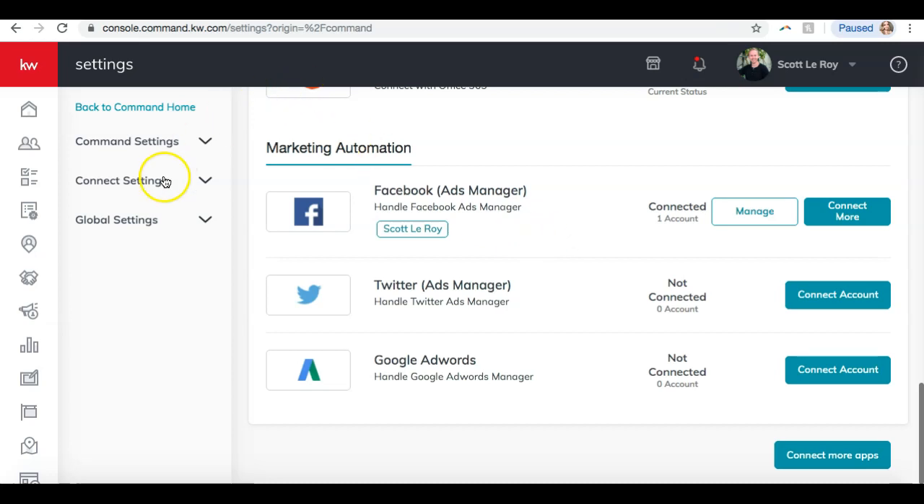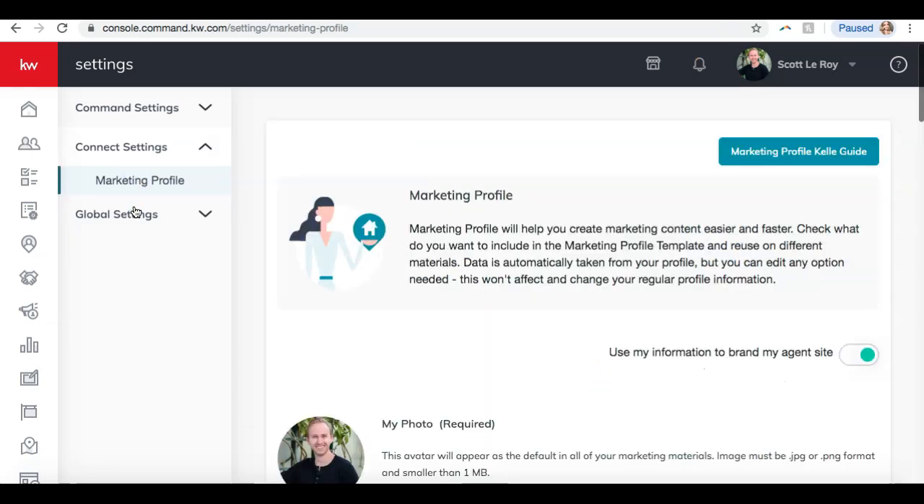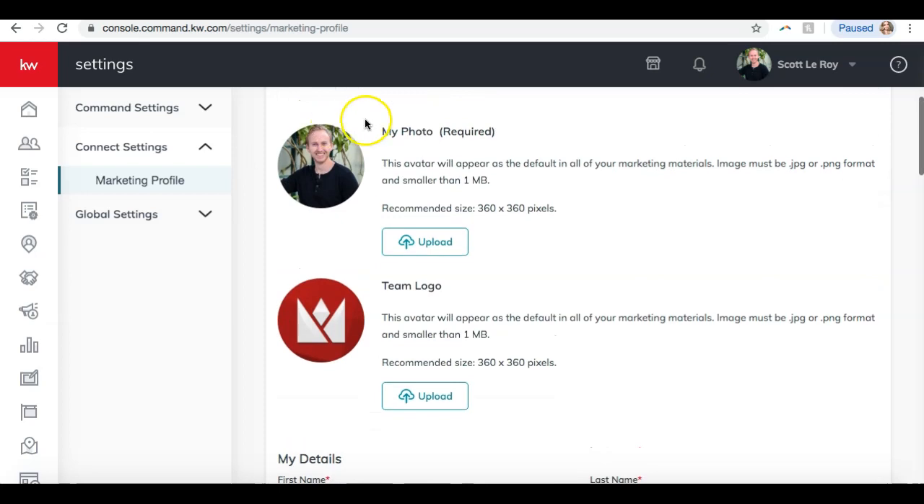All right, so we're going to go over to the left and click on Connect Settings. That'll expand this little drop down, and now I'm going to click Marketing Profile. This is where you can edit your marketing profile. This is where your new IDX site and all your marketing materials pull your contact information from. So it's really important to make sure that this section of Command is up to date before you create any marketing materials. If we scroll down, we can see there's a spot for our photo and our team logo. They do need to be a square, and they recommend this 360 by 360 size. If you don't have that size, it warps your face and makes you look a little funky, so you do want to make sure that it's a square.